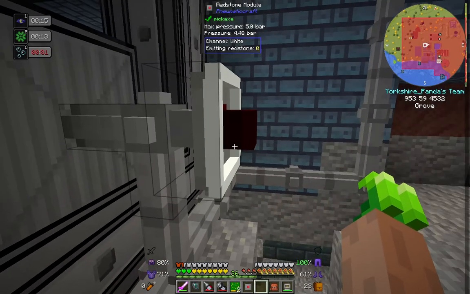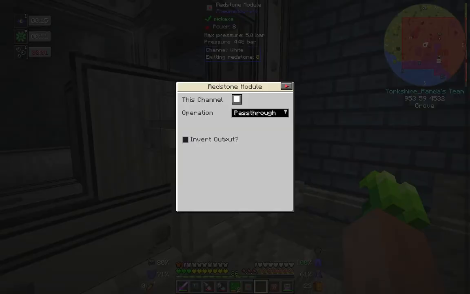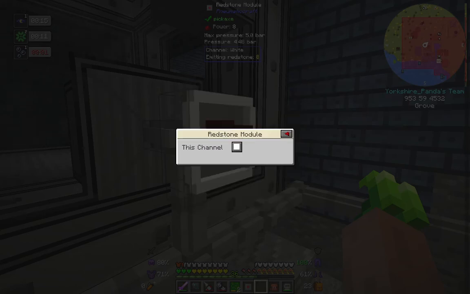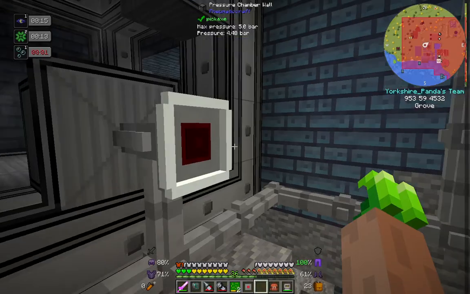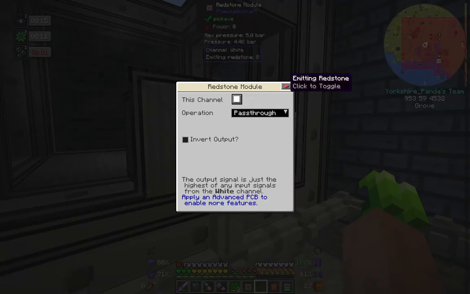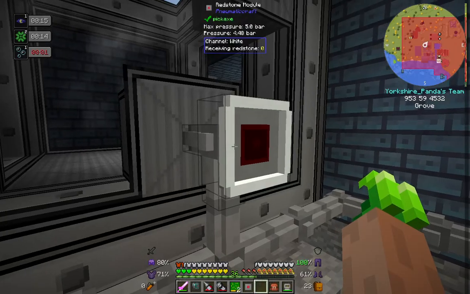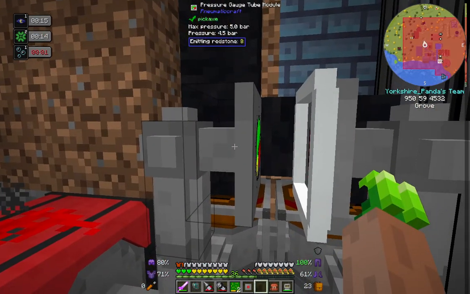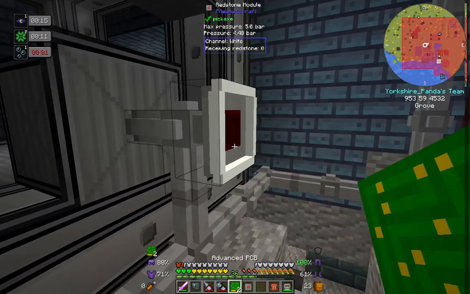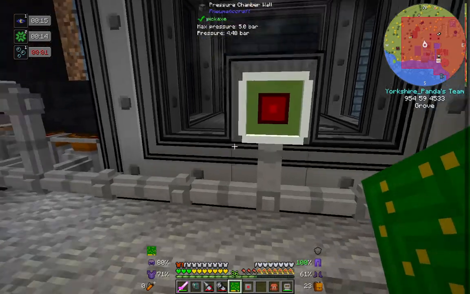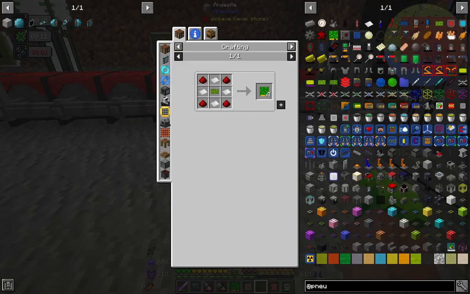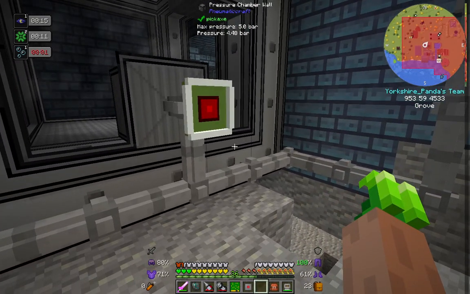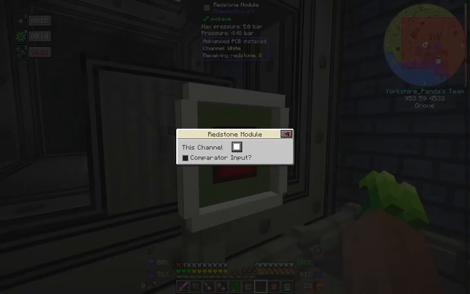Or invert. So if there's no redstone, there's actual output. Or there's input. So you turn that to go output to input, as this is. So it's now receiving a redstone signal from this. When you right click it with one of these advanced PCBs, haven't made these yet, can't make them yet, but got them as rewards, so yeah, might as well use them.